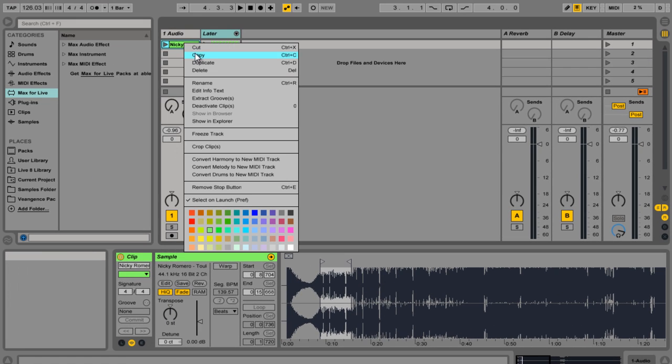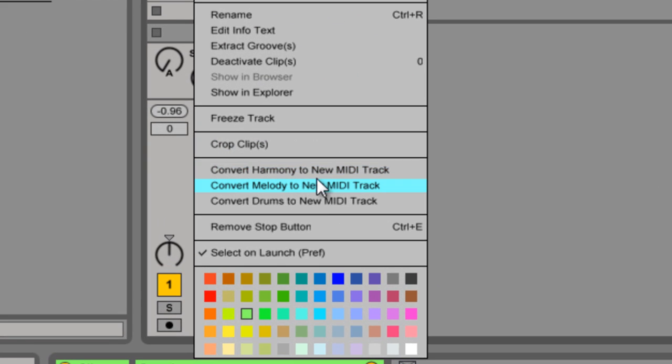So if we right click, then you can see these three new settings here, which came with Ableton Live 9: convert harmony to new MIDI track, convert melody to new MIDI track, and convert drums to new MIDI track. So this isn't actually a drum sample. I don't know what it does if you convert a synthesized sound to a drum MIDI track, but we're not going to be using this. Maybe you guys can experiment on it.